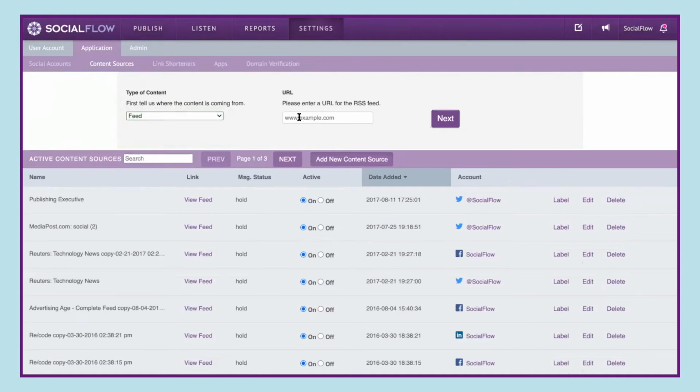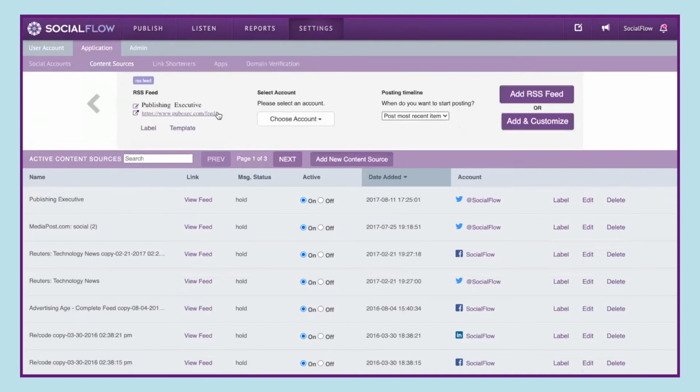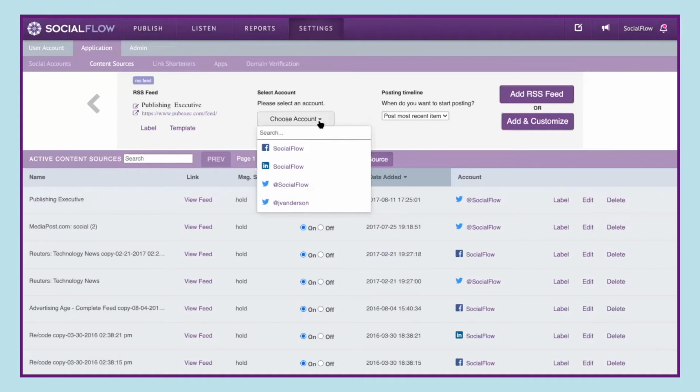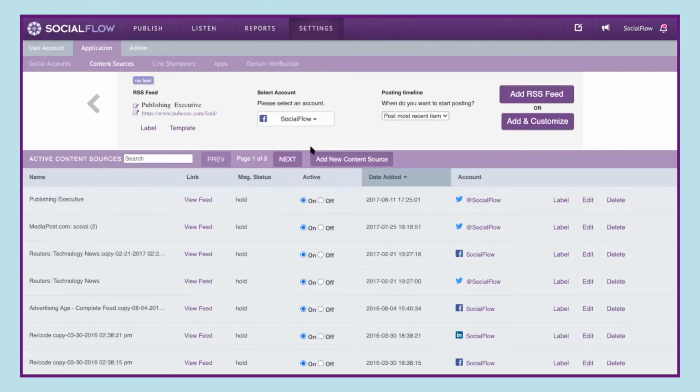Now we simply paste in a feed URL. We'll click Next. You'll see that we've read the feed. We've been able to pick it up here. Then we need to attach it to the social account that you want to use it for. And keep in mind, you can use the same RSS feed for multiple social accounts.